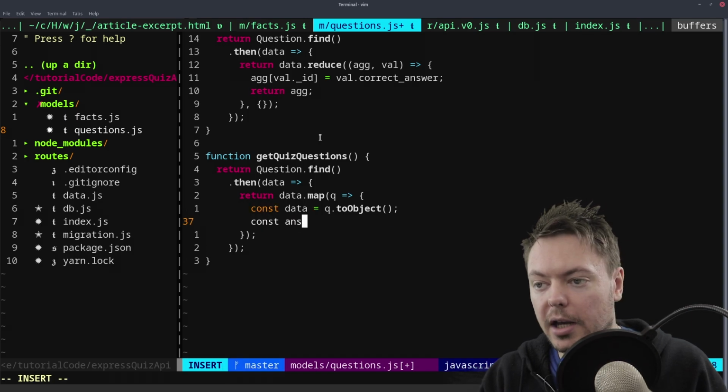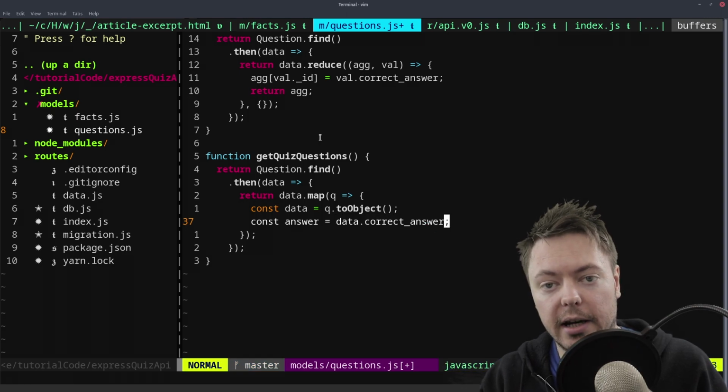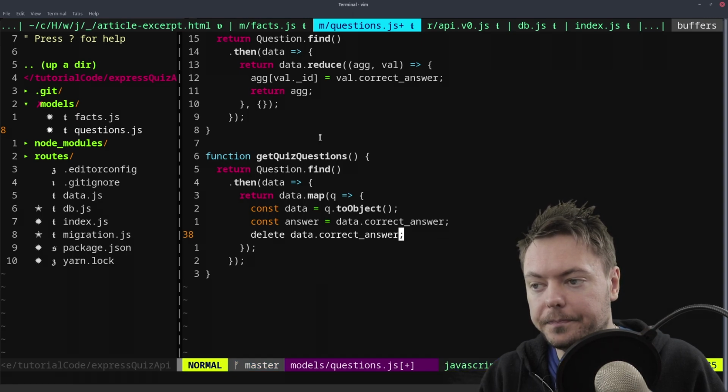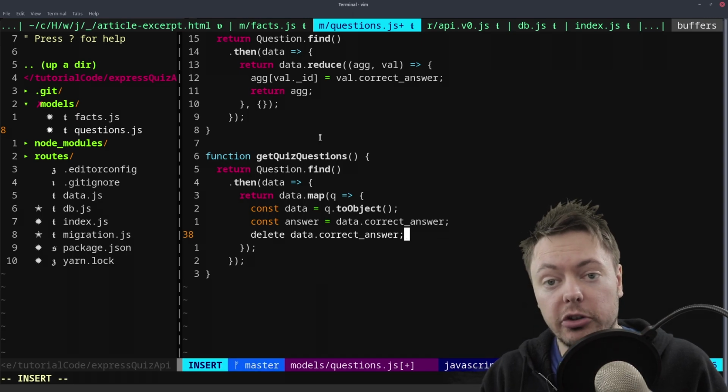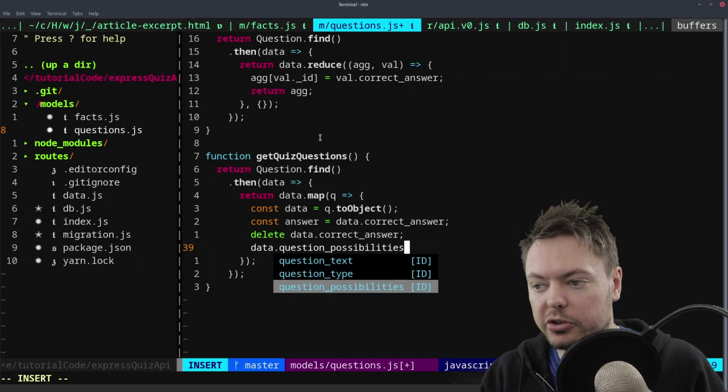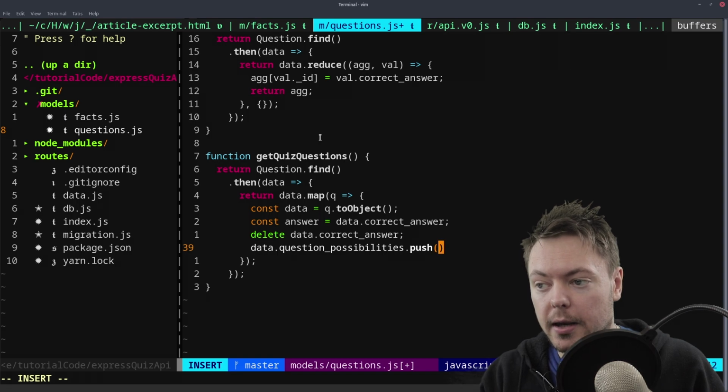And then we'll grab hold of the answer. That equals data.correctAnswer. And now that we've got hold of that correct answer, we can delete it from the object. So we can delete data.correctAnswer. And now we can push that answer onto the possibilities array. So we can say data.questionPossibilities.push, and then we'll push an object that has an answer property.